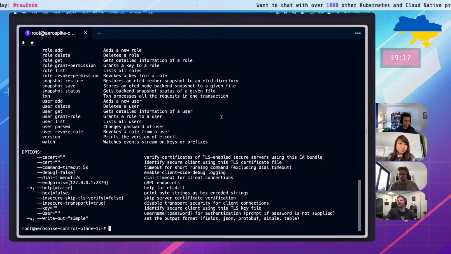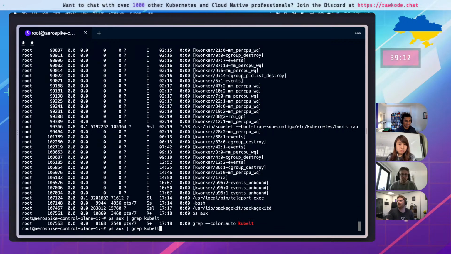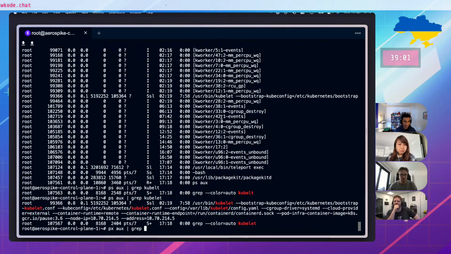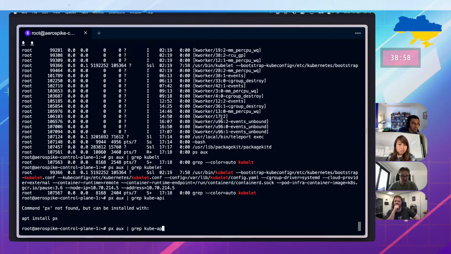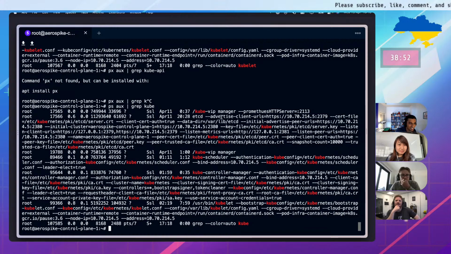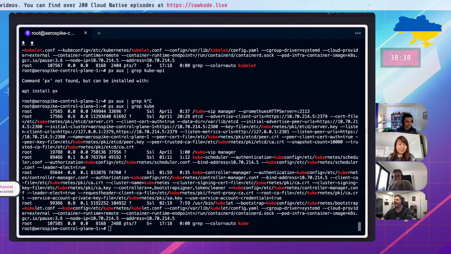So control plane is missing. Do we have the kubelet? You have a kubelet. Do you have an API server? Is kube API... sorry. All right, you got kubevip, scheduler, controller manager, kubelet. You have no API server. No API server. Yep, you definitely need one of those two. Okay.